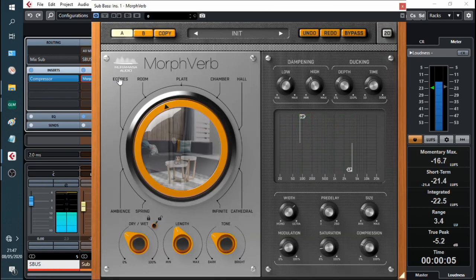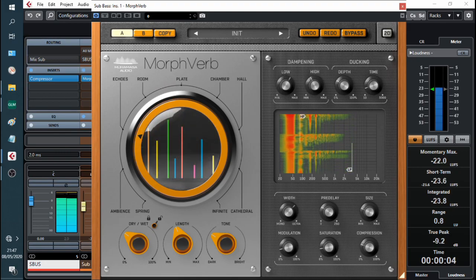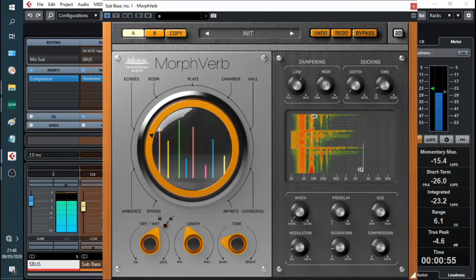I think the echo setting could be interesting. Let's crank the dry wet. Let's drop it right down into mono. Let's actually go the other way of the tone. Let's just take the drums out for a second. Bit high passing. Bit low passing.